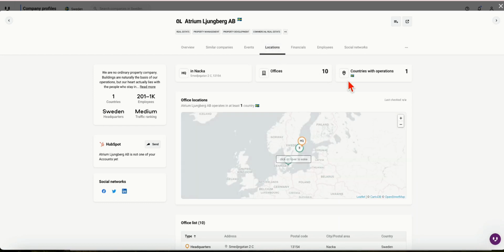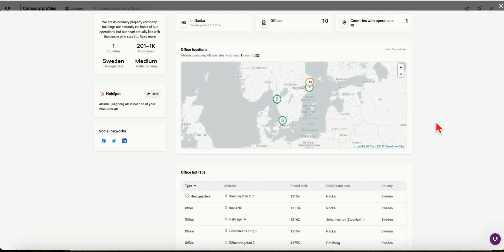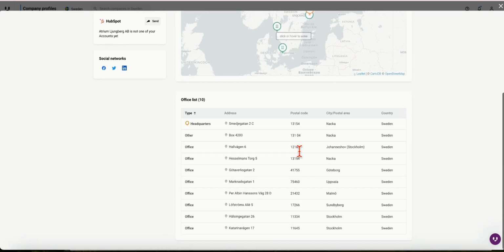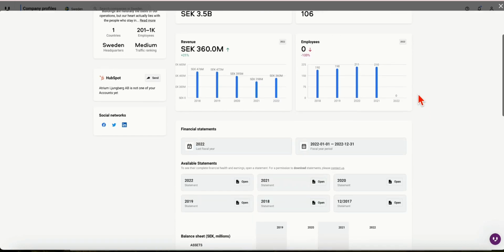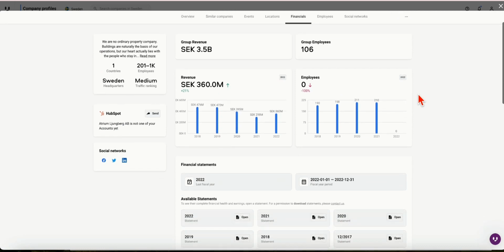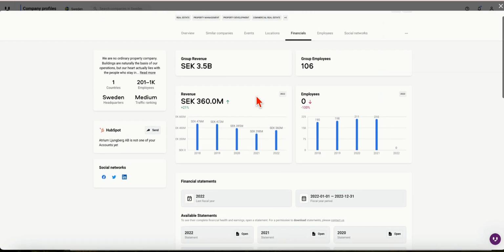You have the location, which indicates they have their HQ in Nacka. But here you can actually get a map of seeing where all of their offices are. And from here you can actually see the exact addresses of those offices. You have the financials where you can see historic figures. You can even open up the financial statements if you want to get an even more detailed profile.